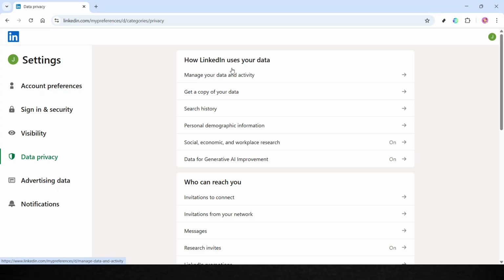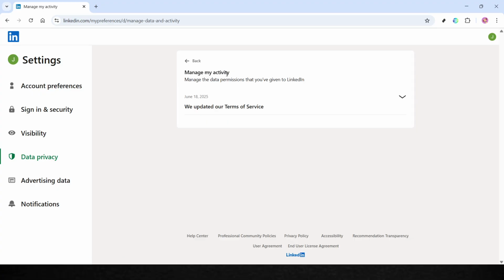Our journey continues as you click on Manage Your Data and Activity. This area is where LinkedIn hosts a variety of information about your account and its activity over time. Consider this your very own digital timeline, curated by LinkedIn, chronicling your professional journey. Here, you should be able to see details about your account's creation date. It's fascinating to reflect on when you first became part of the LinkedIn community. By now, you should be looking at the exact date your profile was created, marking the end of our little journey through your LinkedIn history.